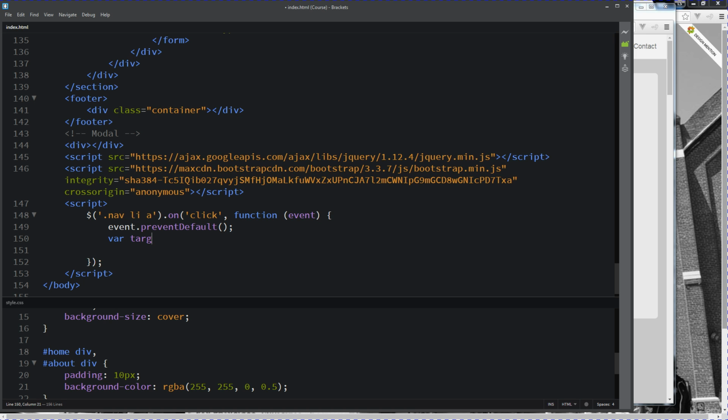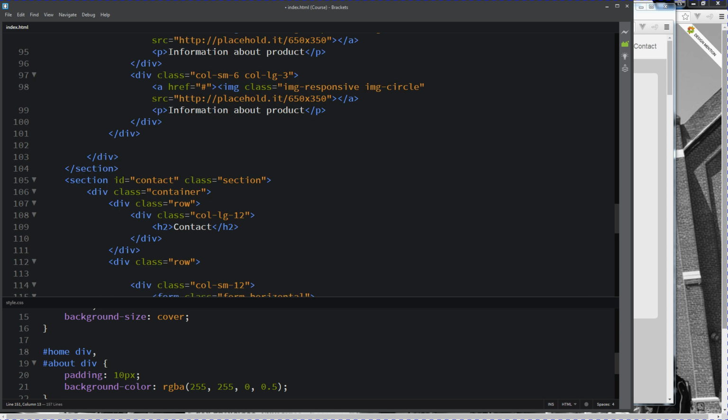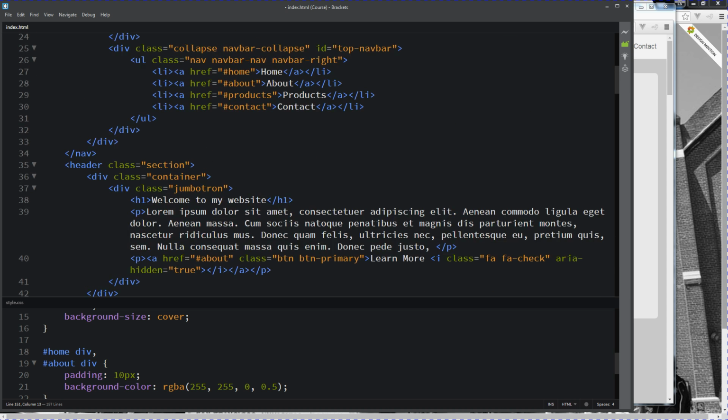So the first thing I want to do is set up a target, and we're going to use this. This is an object that contains all the different information of the element that actually triggered this event. So target is going to get that href value. All it's going to do is pull back the value that's contained within href.